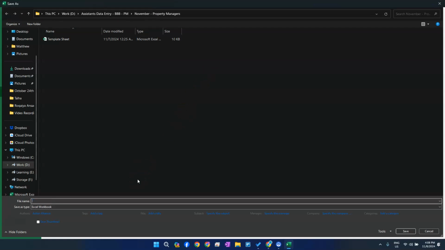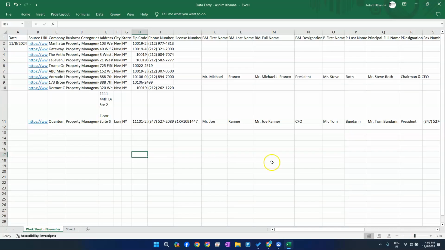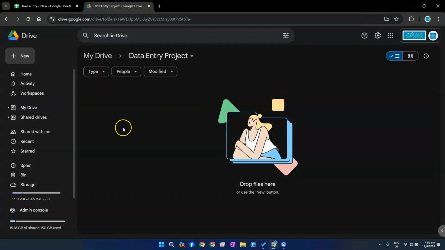Okay, I will call it data entry Ashim Khanna, and save it. Now I can safely close this file.